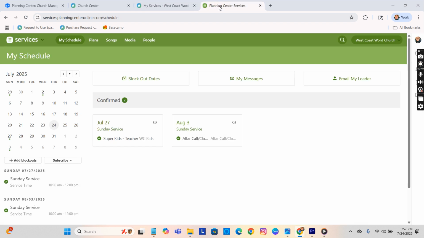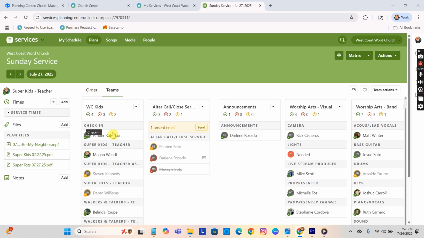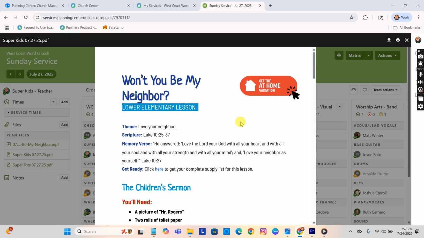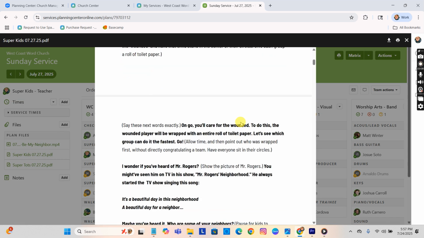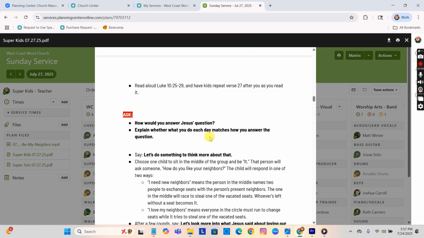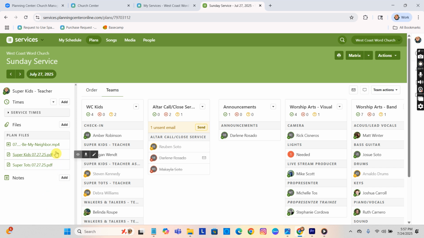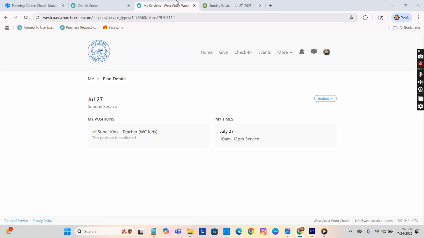So if you press into Services and have that app downloaded on your phone, it's very handy because when you open up your service, it's going to let you know who's on your team, as well as give you access to plan files. So you can see over here, if I click this, it's going to bring up my curriculum for the week so I can get to know it, study it, print it out, all that good stuff. It also has a link to our video every week here. And again, this is going to be set up a little differently on your phone, but it's a very easy flow. It'll say Files, Teams, Order, the same basic tabs here. That's as difficult as it gets, guys.